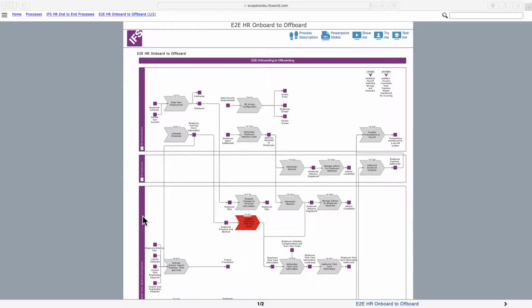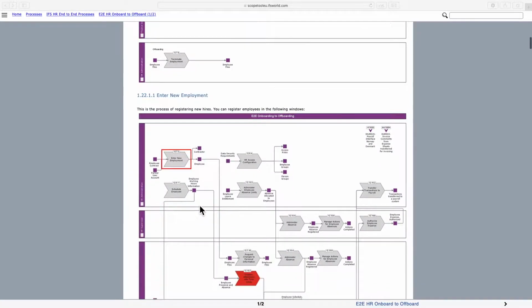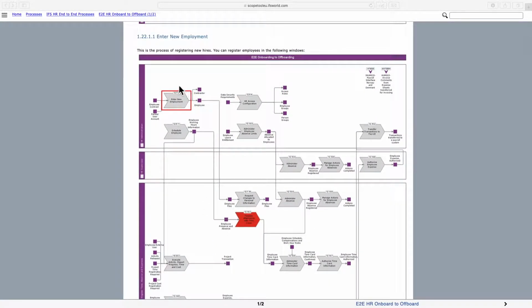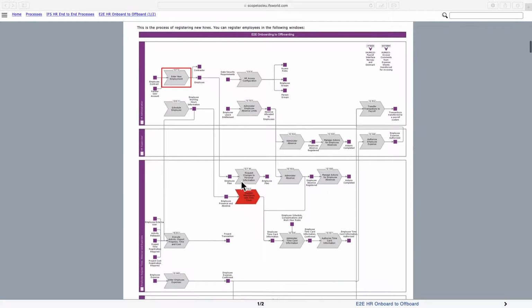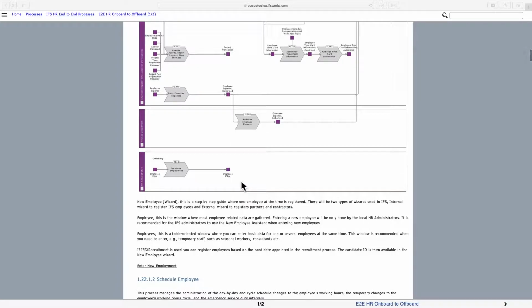Now, the way these process maps work is that the same process is shown below multiple times, but with each process step highlighted and an explanation of that step. So for example, we have 12.72 here, enter new employment. Let's scroll down below and see that same process map with that step highlighted there, enter new employment. And you can see that there is some introductory text here about that process, and then further below you can also see some more business context underneath, and we've added this business context to make it relevant to IFS.